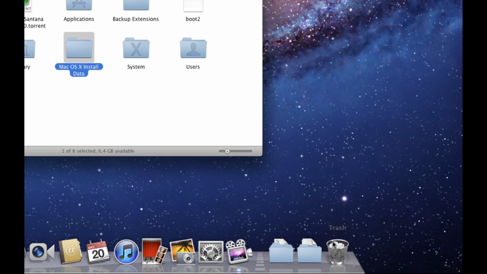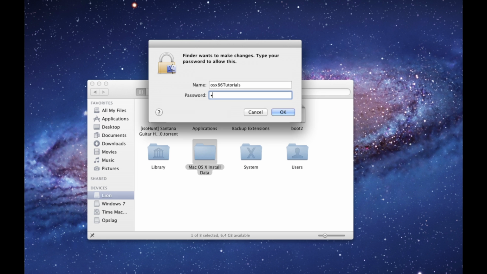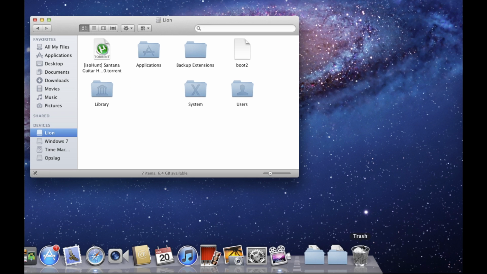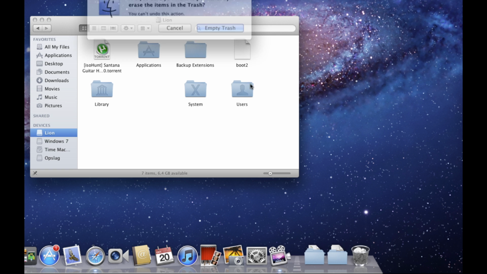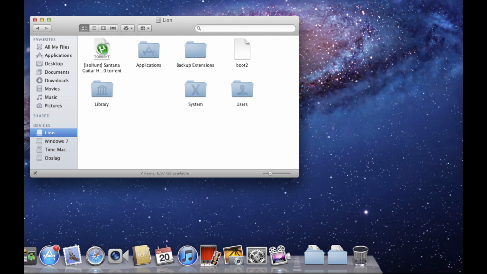Select your hard drive and delete the folder called macOS 10 install data. Your disk is now ready. Boot from the disk on your PC. You will come to the installation screen of macOS 10 Lion.